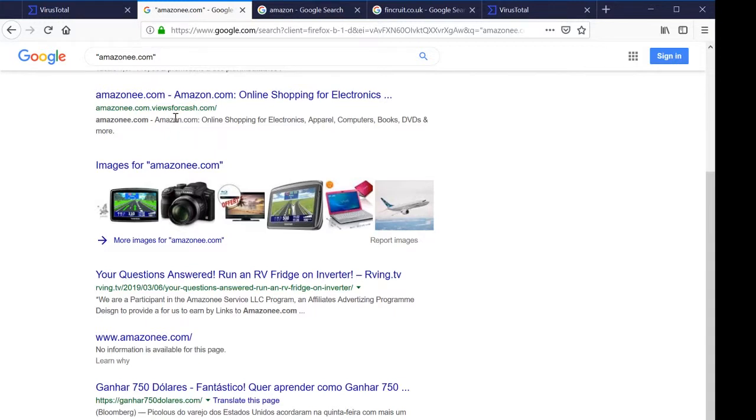But what did I say in the previous example? Whatever is directly in front of .com or .org. Well, it's Views for Cash. So I'm not going to Amazon. I'm going to Views for Cash, which has nothing to do with Amazon. I'm not going there.